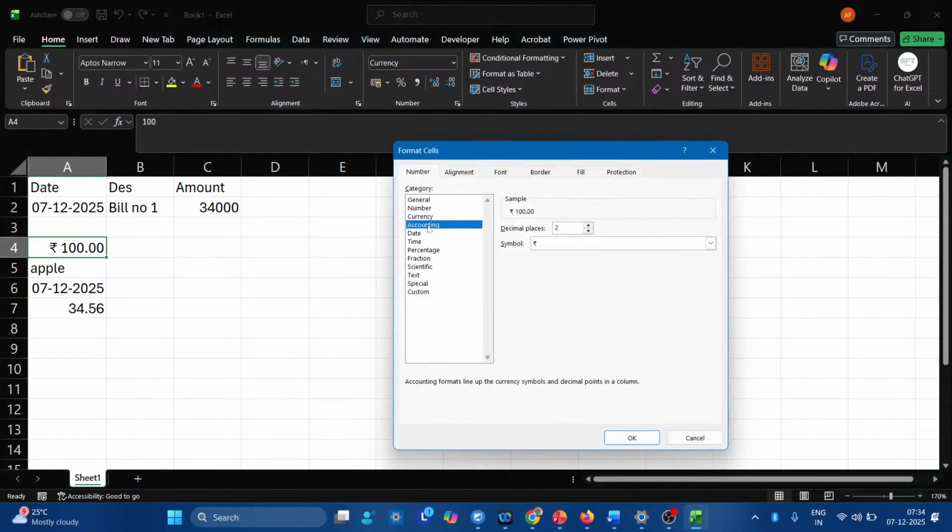Accounting is also the same method. And we go to date, which we already discussed. We have fraction, scientific, text. There are many things available in the format. In upcoming sessions, sometimes you may change the format, depending on your calculations.